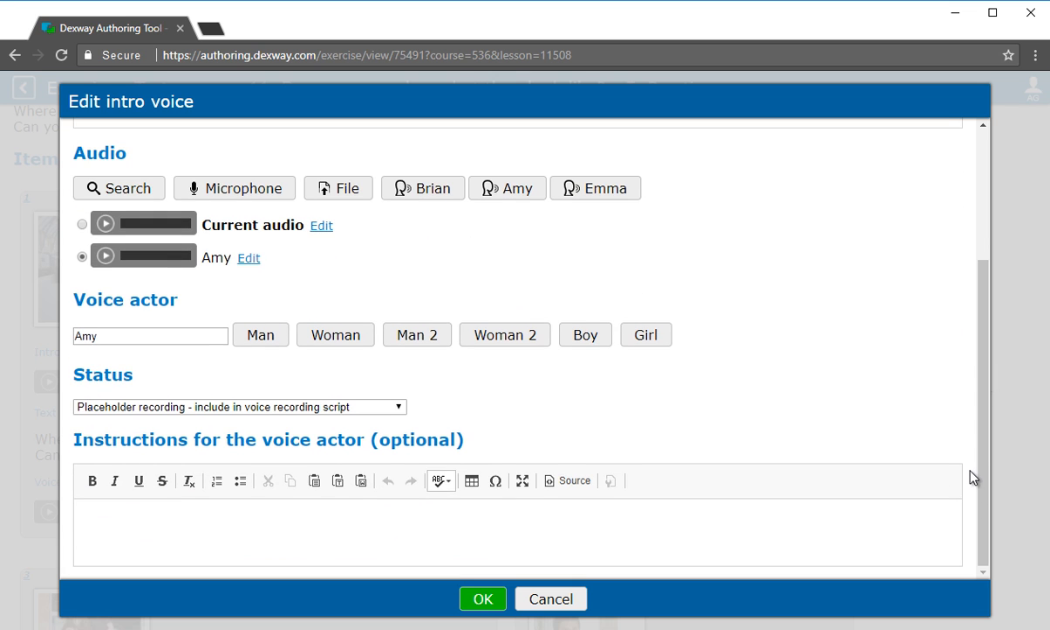We can also include indications about the actor or character who pronounces said audio and some additional instructions for the voice actor. Useful in case the audio had to be recorded by some person or external company and needed additional indications about said recording.